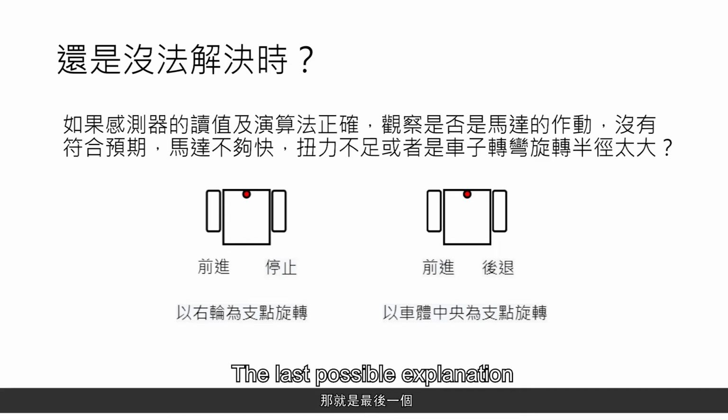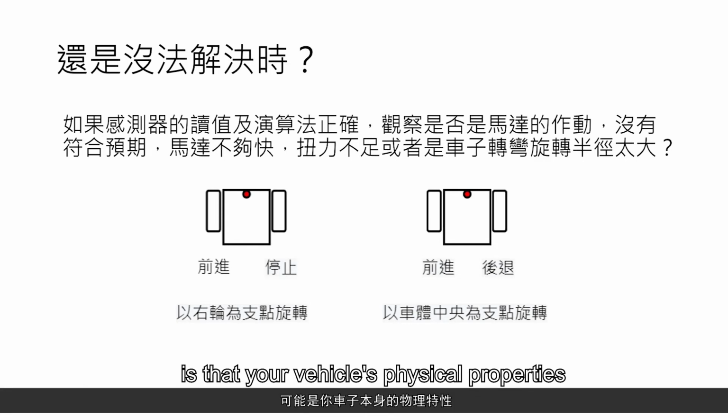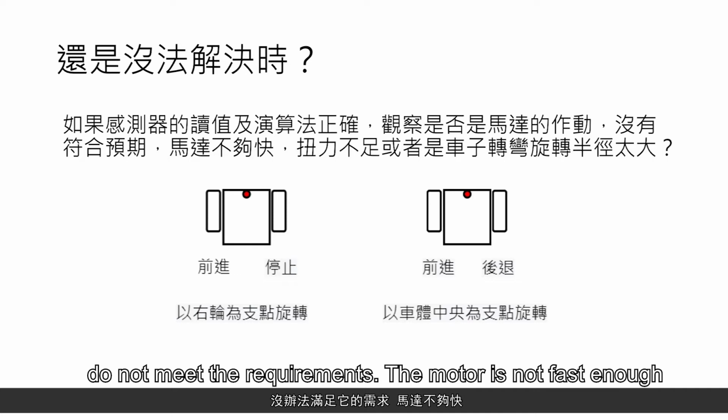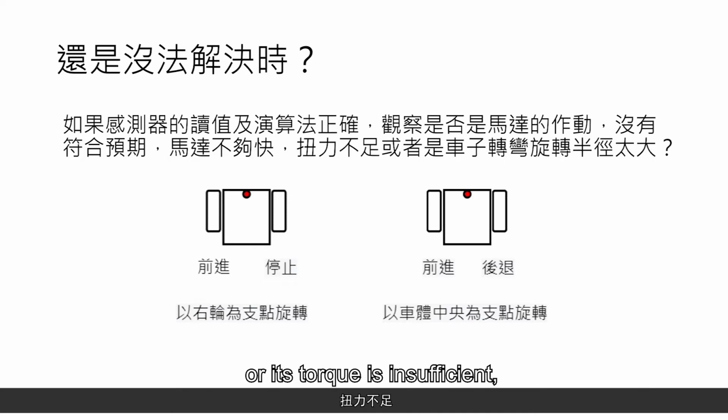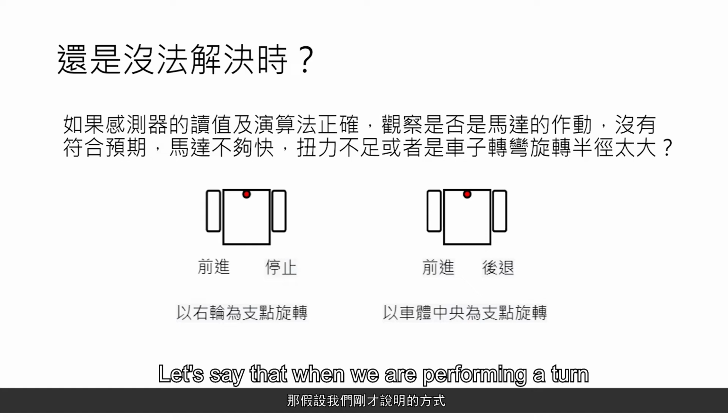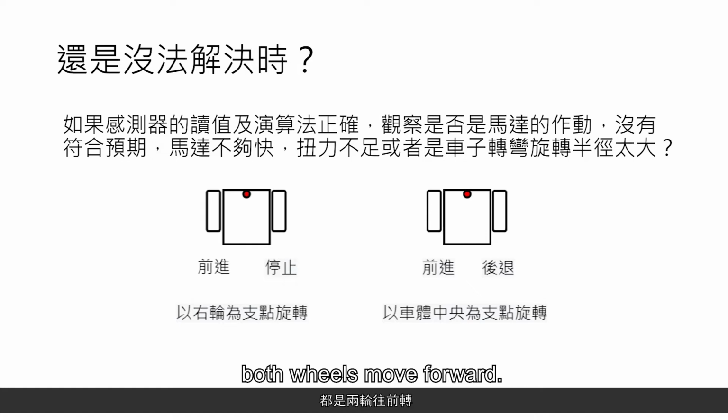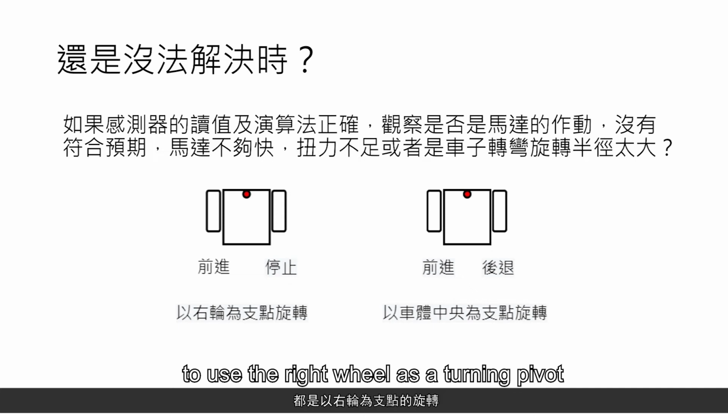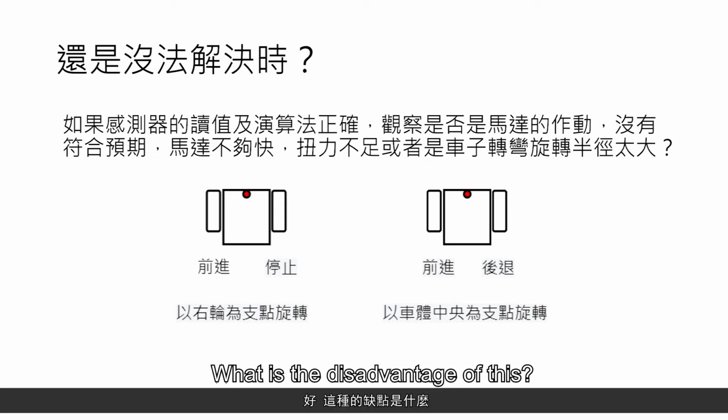The last possible explanation is that your vehicle's physical properties do not meet the requirement. The motor is not fast enough, or its torque is insufficient. All this needs to be thought of. Let's say that when we are performing a turn, both wheels move forward. Is it possible that the radius of gyration is not big enough? Why? What we did previously was to use the right wheel as the turning pivot. What is the disadvantage of this?